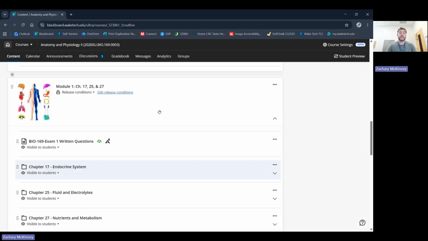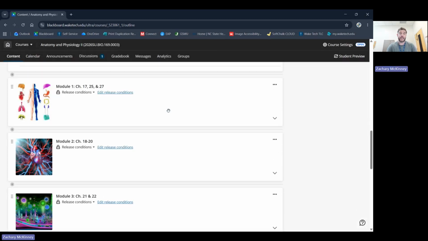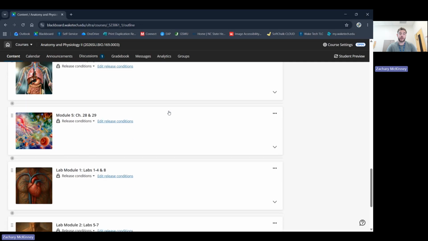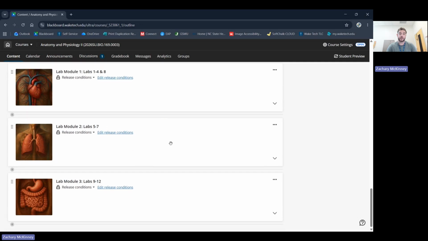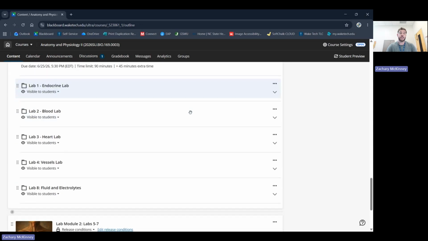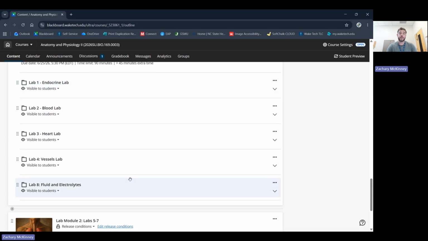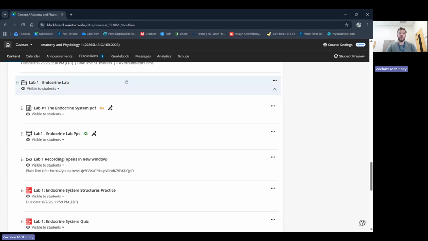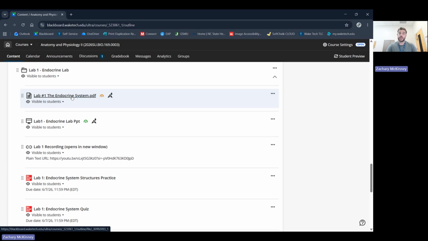So that is lecture. This class also has lab online. You have your lecture modules, and then at the end, you have your lab modules. There are 3 lab modules. This first one covers labs 1 through 4 and lab 8. Again, similar kind of thing: you have folders with each of your labs. Within the lab, you're going to have the actual lab pages. This is our lab manual document, so you're going to have the lab manual pages. There is a PowerPoint and a lecture recording video.